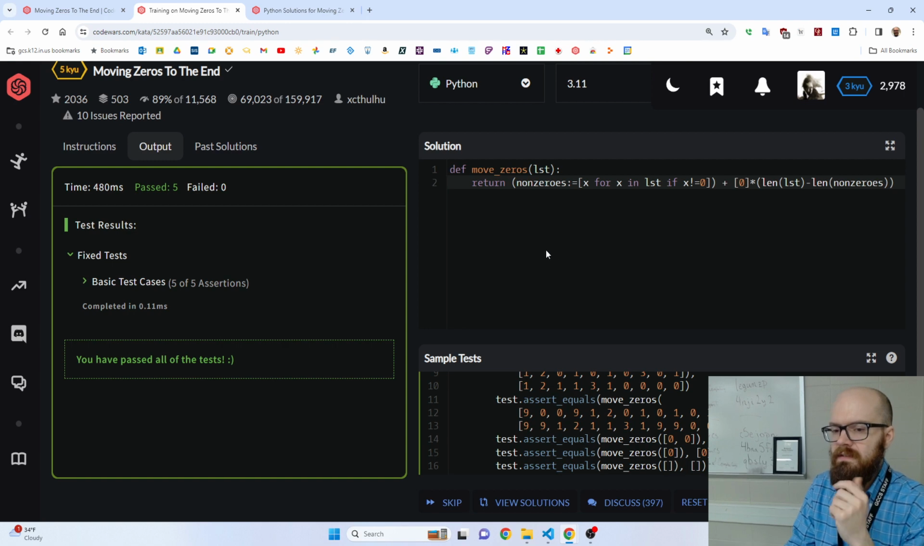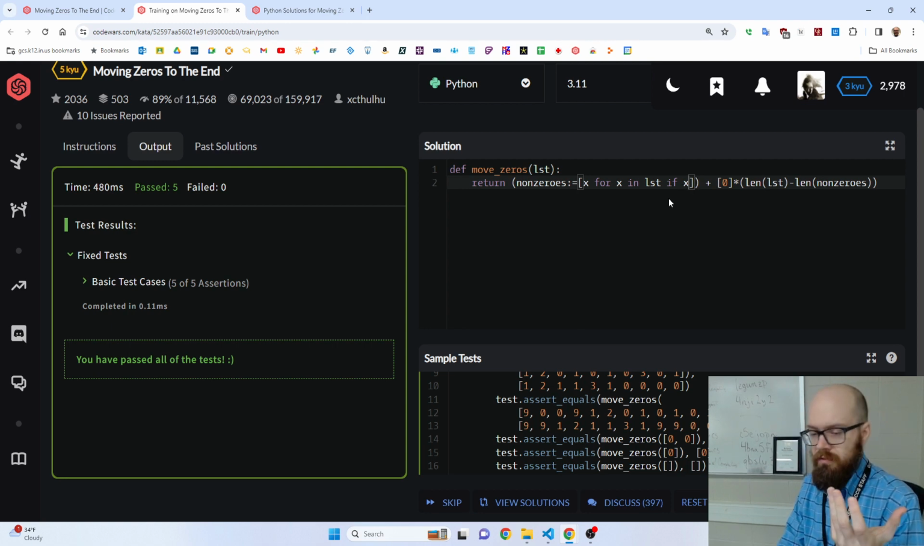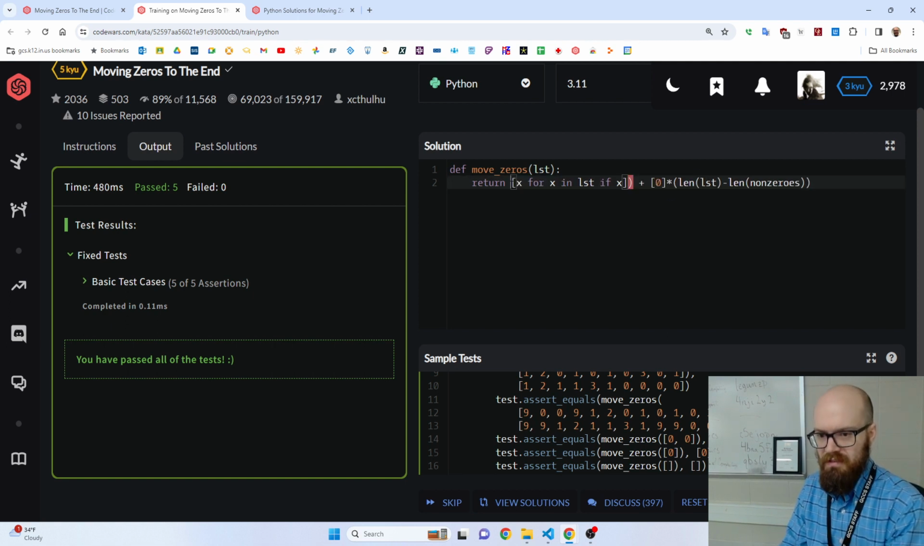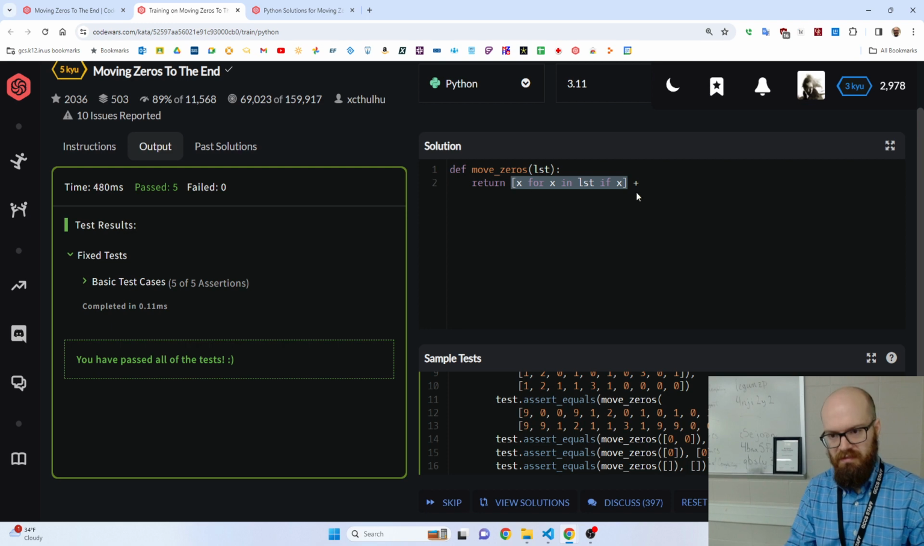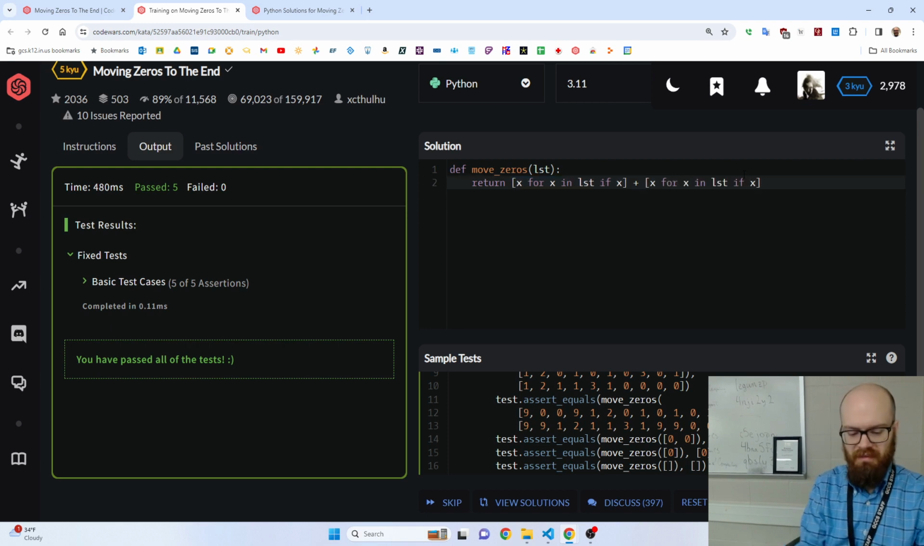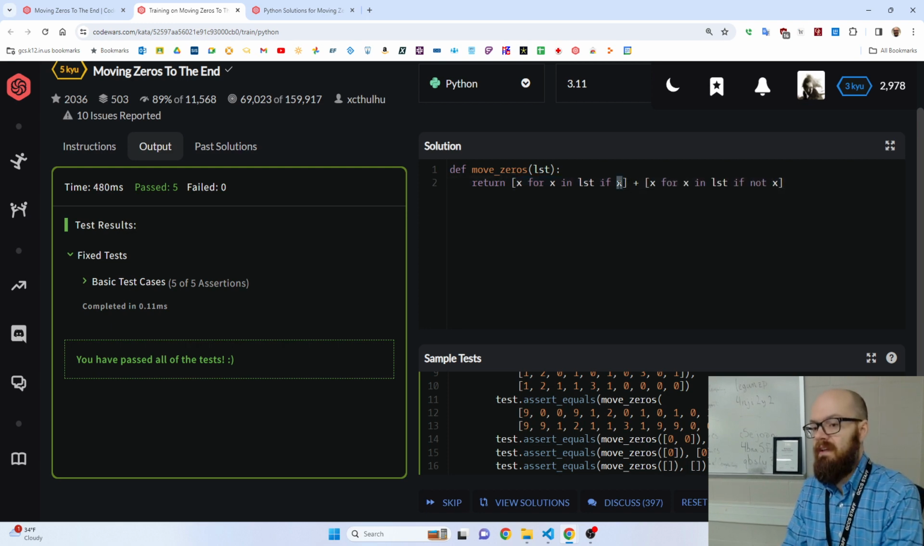Another way to do it is to say these comparisons aren't really needed to directly check for a 0. We could say if x, because 0 is false, every other number is true, and that works. So let's go back to our slightly nicer looking original, where we say x for x if x, and then we say if not x, because the non-zeros are truthy and the zeros are falsy.